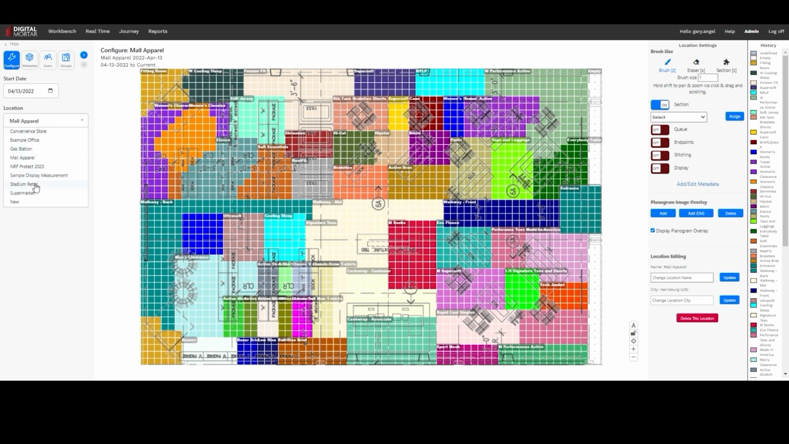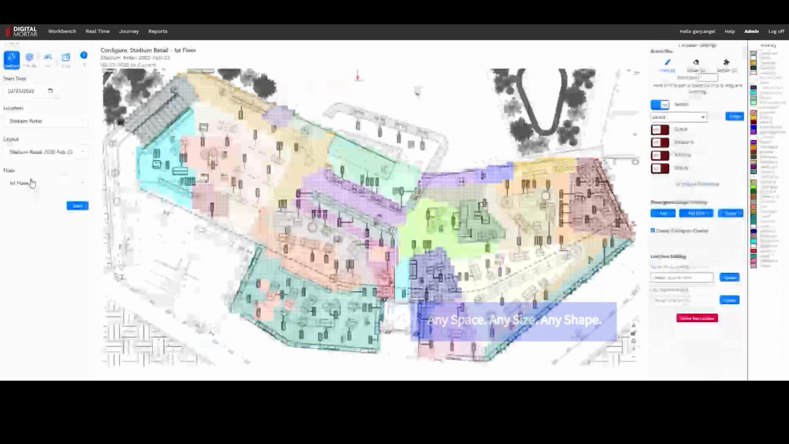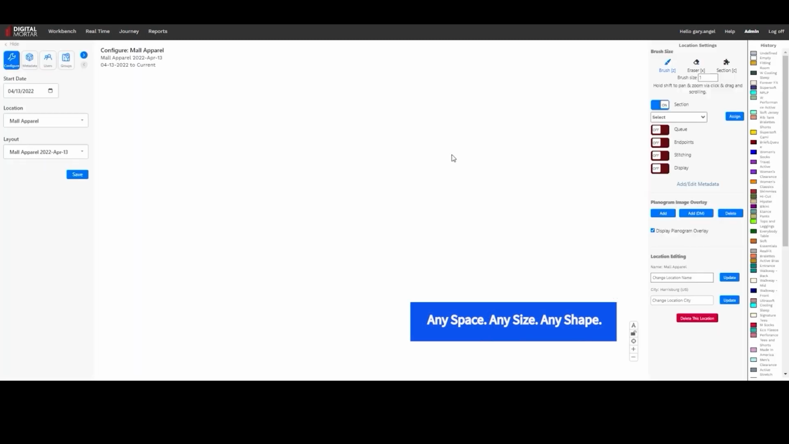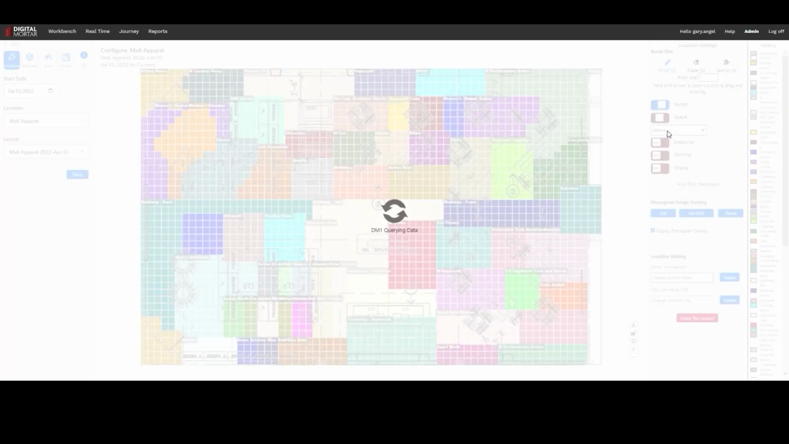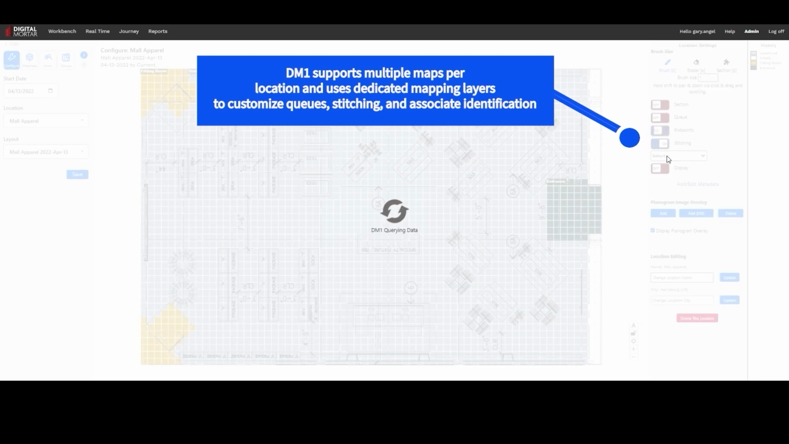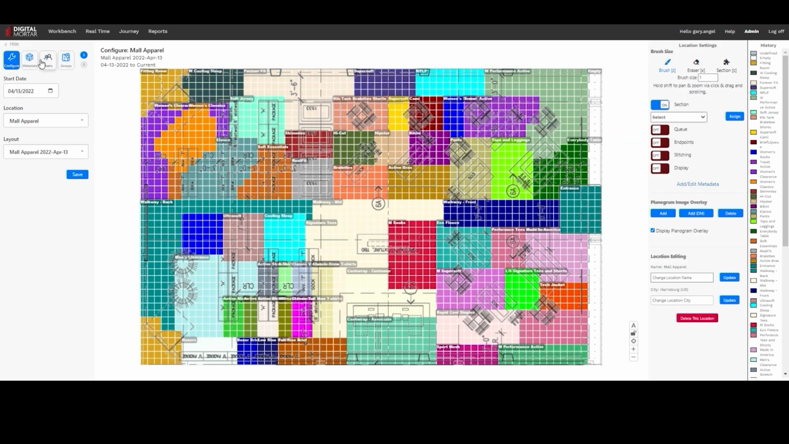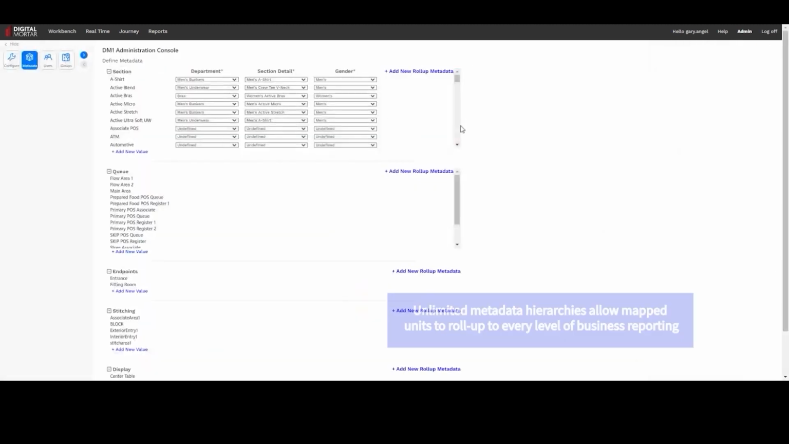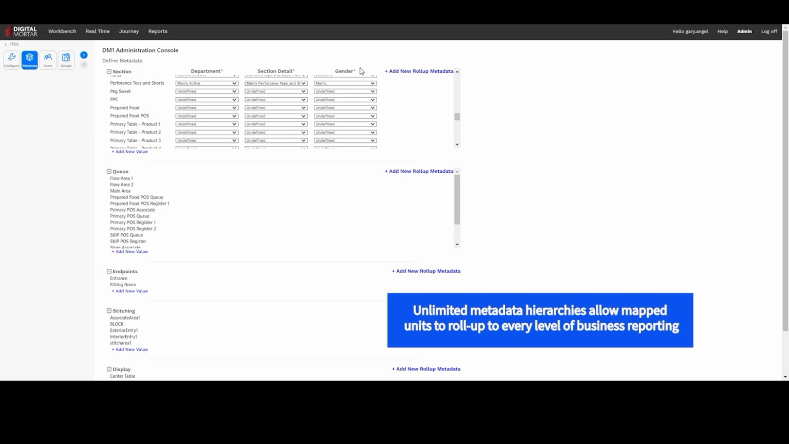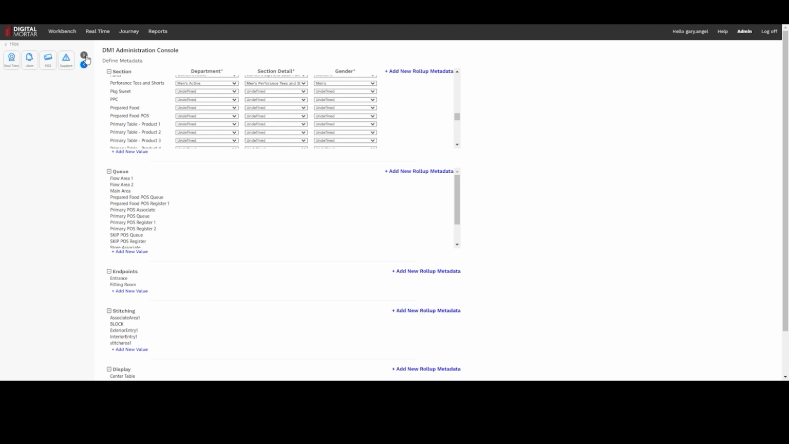Digital maps underpin every analytic view and report, and the mapping capability is incredibly robust and flexible. Maps can be built at any level. You can have multiple maps per location. You can map any kind of space, multiple floors, any shape, any size. Maps are maintained over time and are driven by metadata that can be endlessly extended. Any number of user-defined levels, any number of areas, all entirely user-customized to make every space analytically unique.